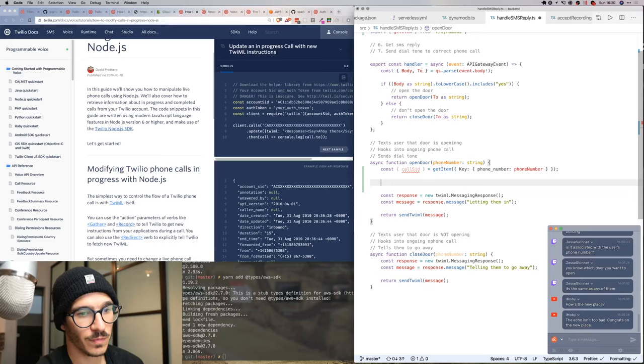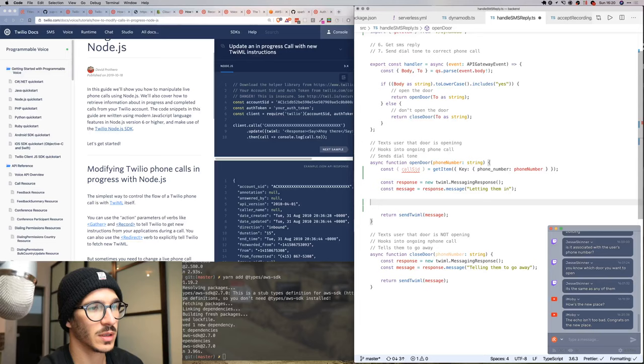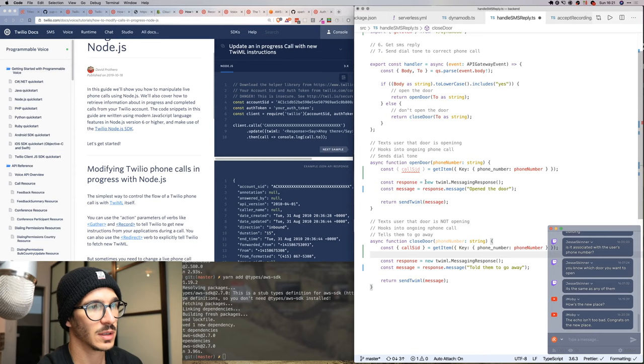So we're letting them in. Then we can, what can we do in the meantime? So we're not letting them in. We're going to call open the door, because we're sending this after the call is done. Open the door and told them to go away. So I'm going to get the call SID here, and I get it here from the database. And we have to here do what?